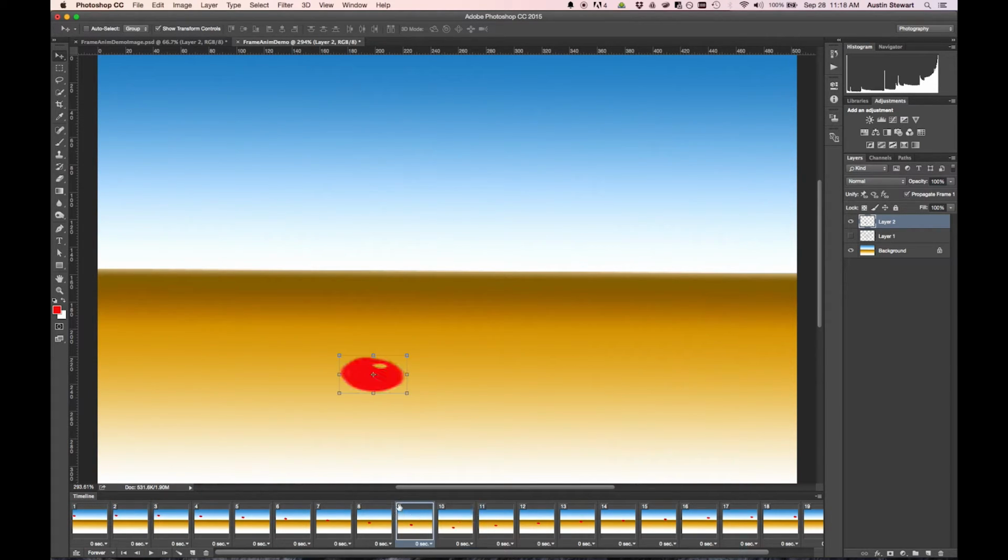And as soon as I do that, you'll see one of the limitations of working with frame animation, right? I can move the object in each frame independently. However, I cannot transform the object in each frame independently, right? Because I squished the ball in frame 10, I squished it across all the frames.